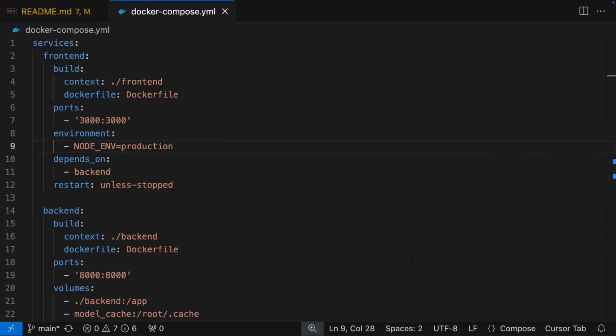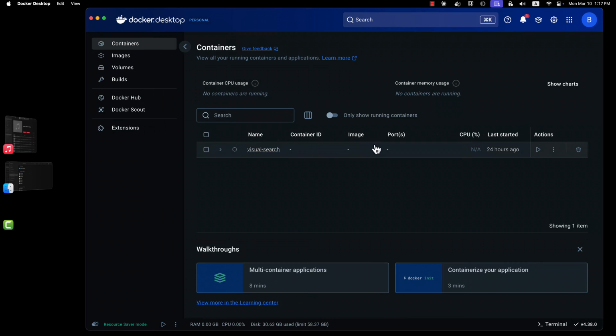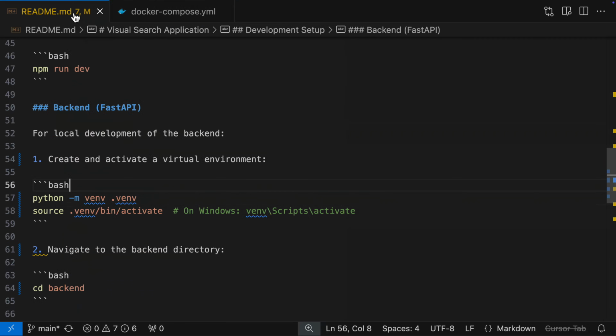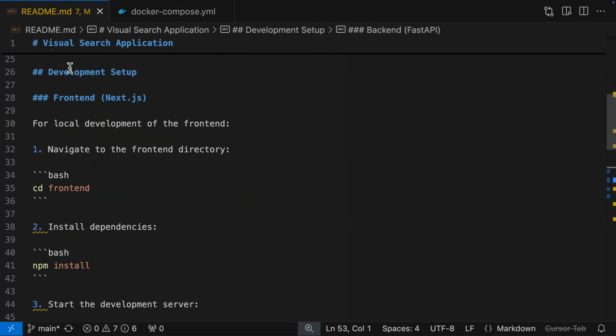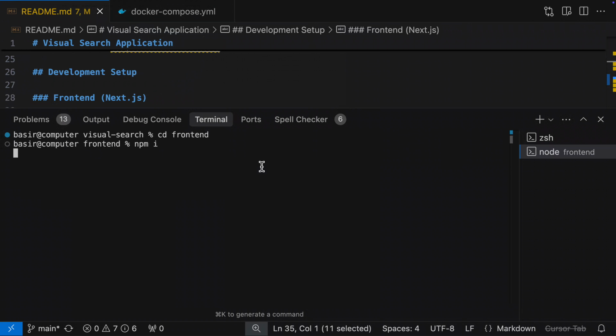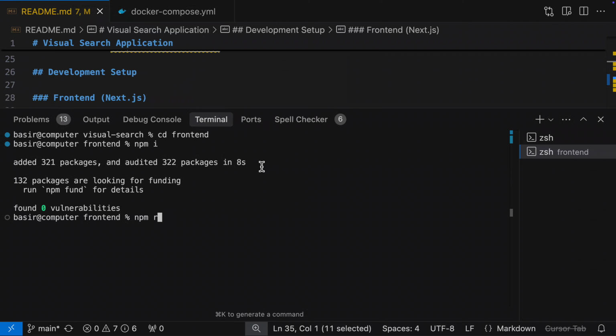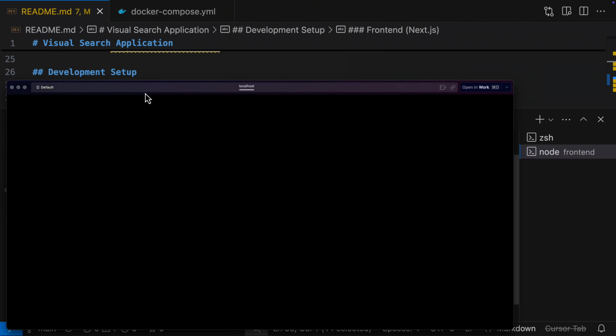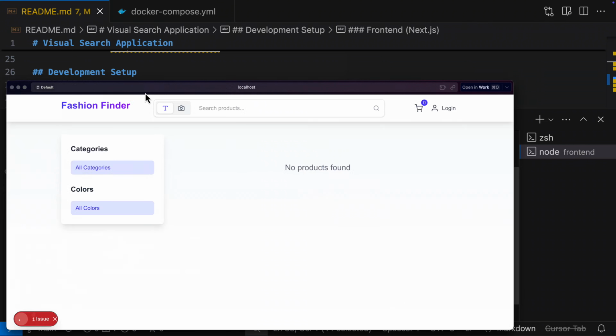Now that we know how to run the project, let's understand the development workflow. First of all, stop the container. Open Docker Desktop, in the containers for visual search, click on the stop button and it's going to be like this. Then go to the README file in the root of the project, scroll down to find development steps. First of all, we need to run the frontend. Navigate to the frontend directory, open a new terminal, go to frontend, npm install all packages, and npm run dev to run the Next.js application. Command-click on the address to open your front-end project like this.